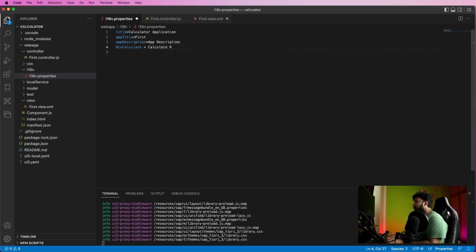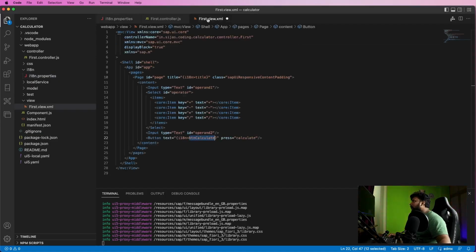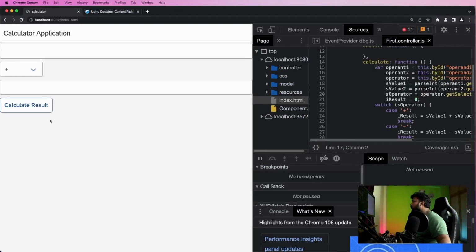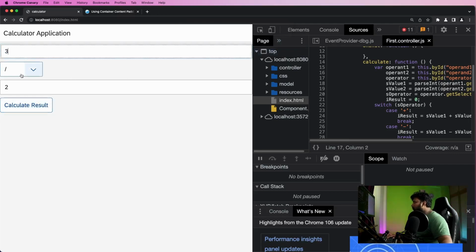Calculate result. Perfect. Now with this, oops. Okay, I haven't saved it. Save both. Calculate result. So 1 divided by 2 is 0.5. Perfect. 3 divided by 5. Result is correct. So what happened once you enter the text?